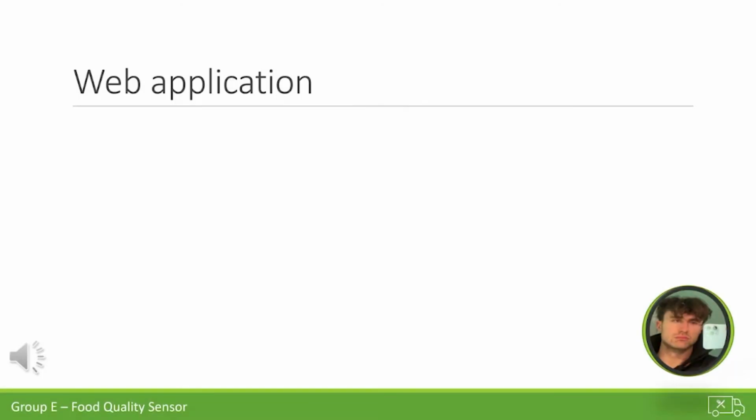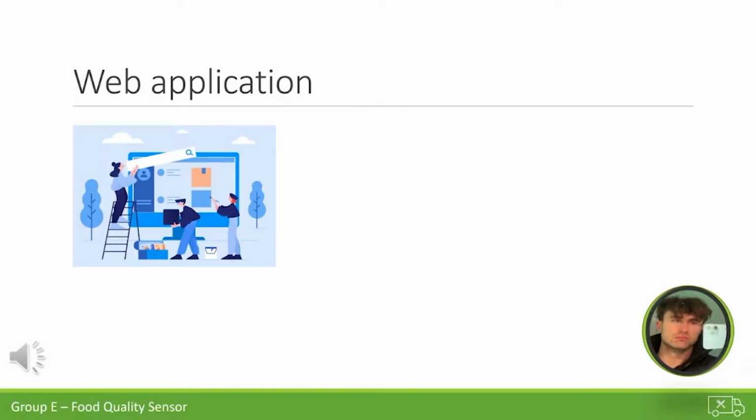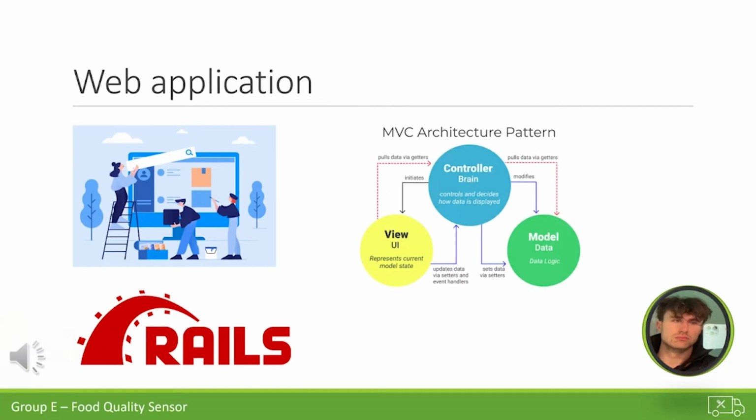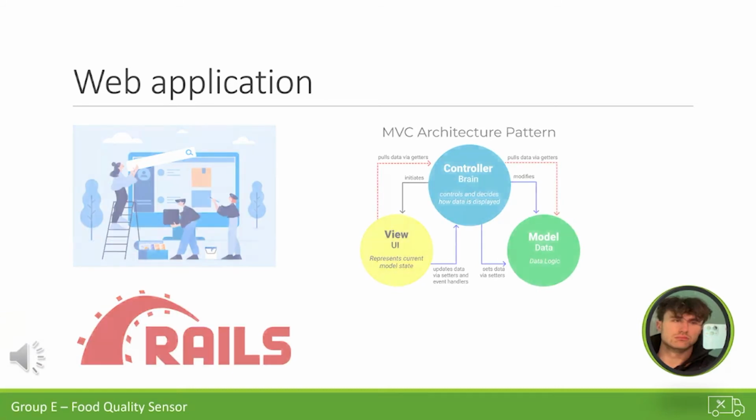Thank you, Shamir. As mentioned, it was my responsibility to create a browser-based web application. To do this, I decided to use Ruby on Rails, a web application framework that utilizes the Model View Controller architecture to create an intuitive and powerful application.